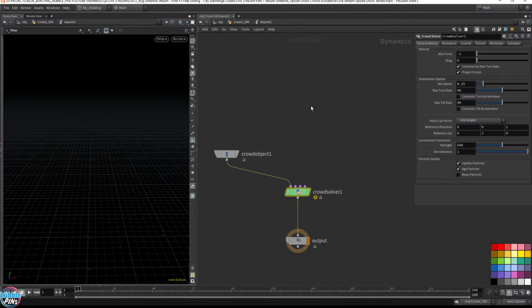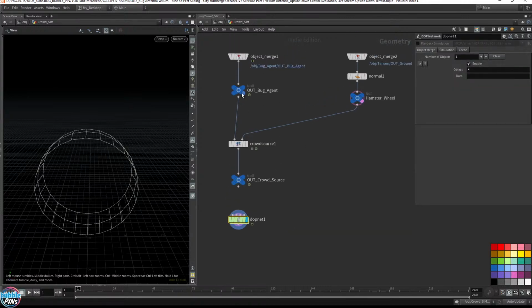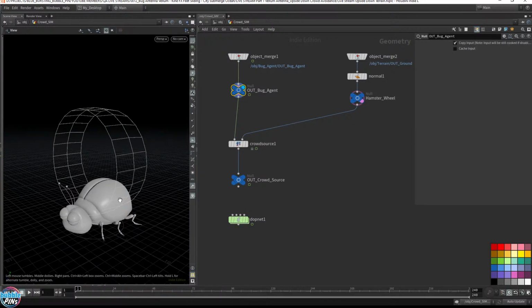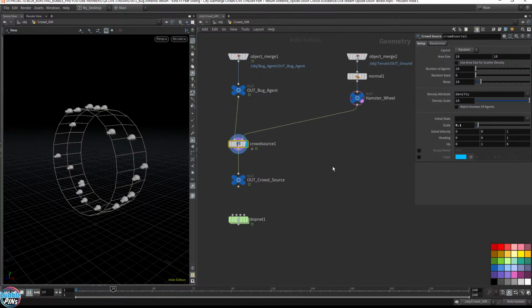Attribute state rest. Oh, and also it's throwing an error because it's saying, hey, what's the state that you want to begin with. So when you set up your bug agent, you have to set up the animation state as well. So here we have a walk cycle. Now you run it, it's not going to run. That's because we haven't set up the initial state yet. So in here, in the crowd source, choose bug walk, and then that sets it.